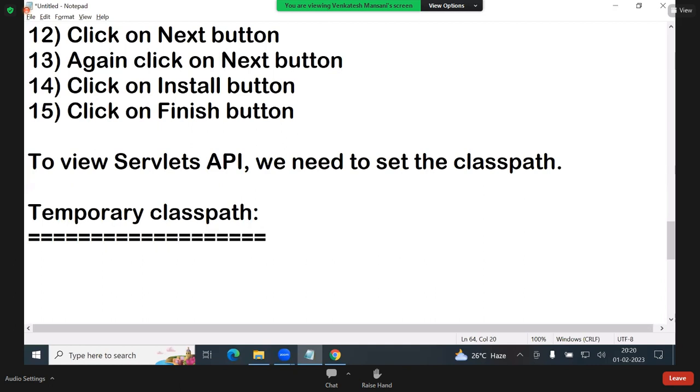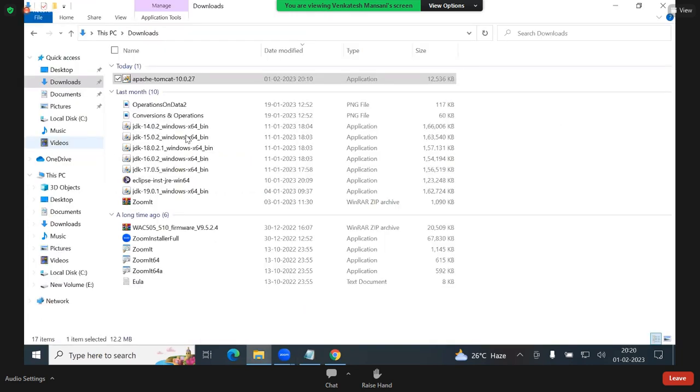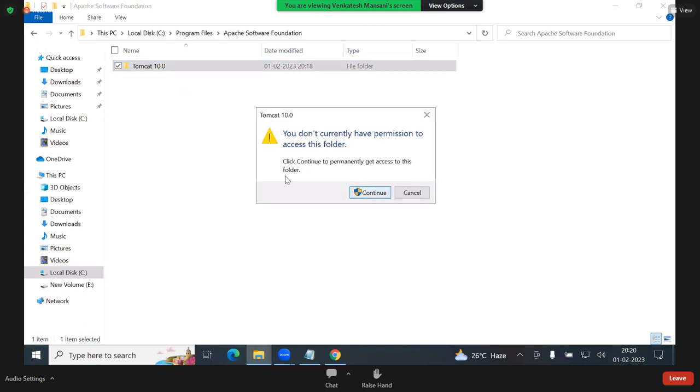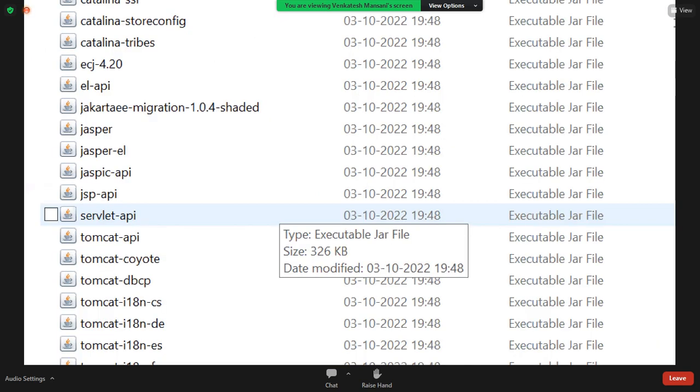See, all these you should learn. These don't depend on IDEs. This knowledge is also required. Temporary class path. See, This PC, C drive, Program Files, Apache Software Foundation, Tomcat 10, lib, here servlet-api. Up to here, that is what we need in the command prompt.